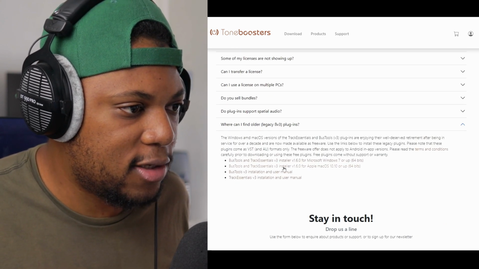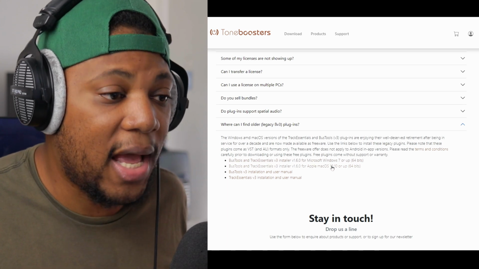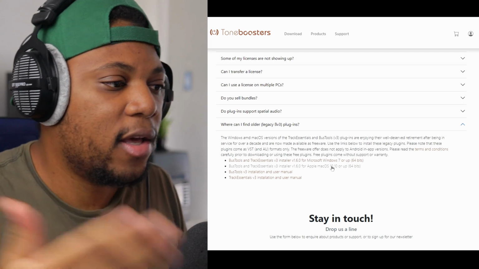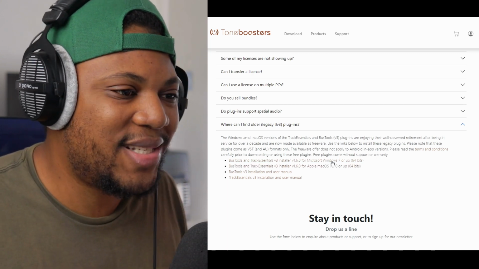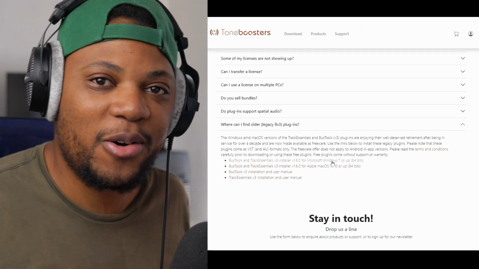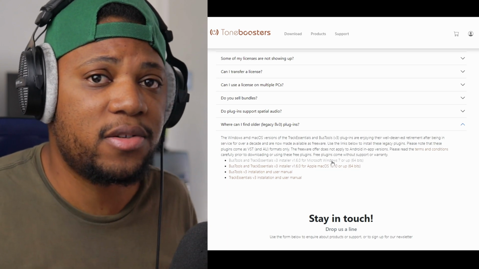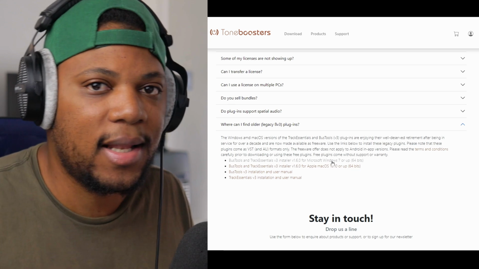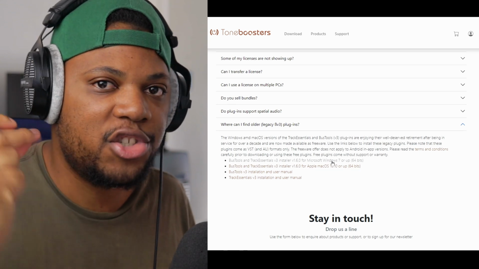So it's got the installers for Windows and for Apple. Amazing. So if you're on Windows, if you're on Mac, you can get these plugins. So you just click or tap or whatever, and then you just download, and then you install, and they are very easy to install. There is nothing you need to do, put in serial codes or anything like that, or activate. They install just like that.